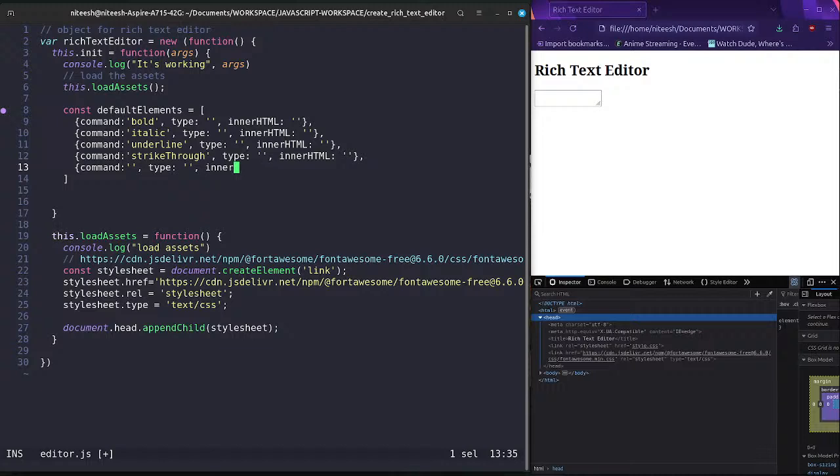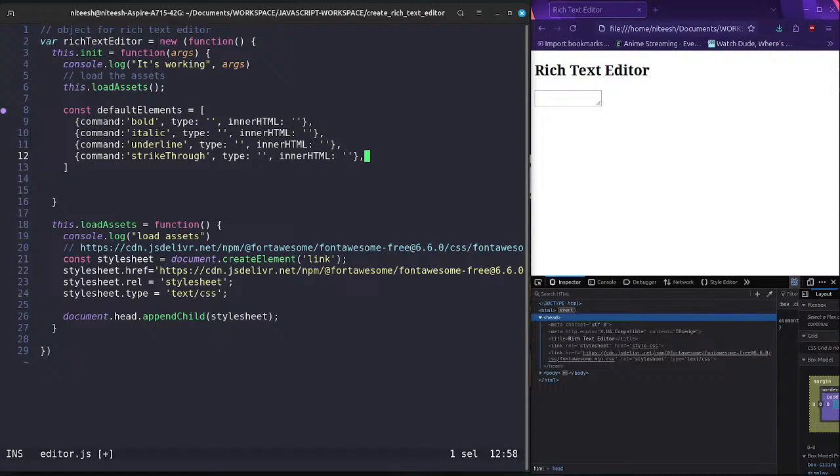Okay, so I will be adding only these functionalities for now, and further after that I will be adding more functionalities. First, create a basic layout. So the type of all these, italic, underline, bold, will be of type button. Same for this. Same for this. This. Okay.